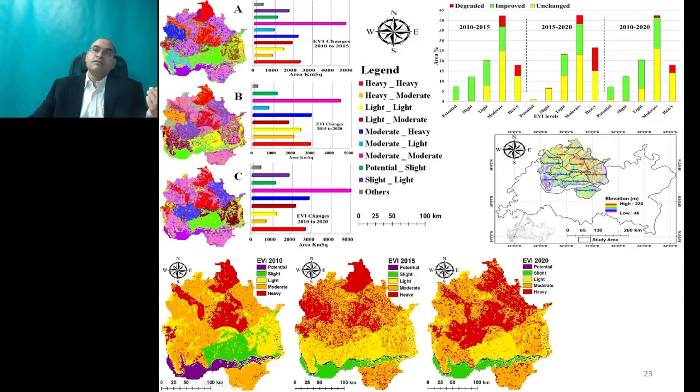And these are the changes from 2010 to 15, 15 to 20, and from 10 to 20, showing which class is converted into which type of class, like here 2010 to 14. Unchanged area was very small, especially the moderate and heavy classes. Improved area means classes of low environmental vulnerability index converted into high vulnerability classes, and degraded means high classes shifted into low classes. These are the statistical results obtained from the satellite data as well as secondary data, made into a module and converted into meaningful information.